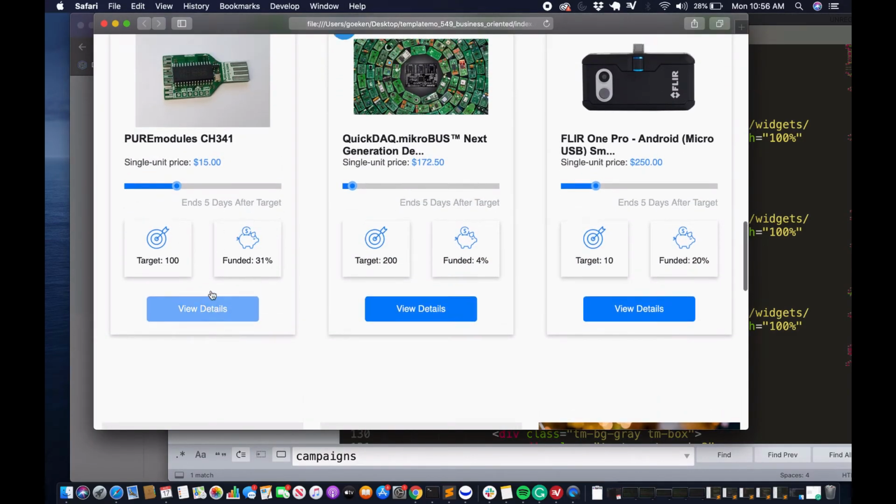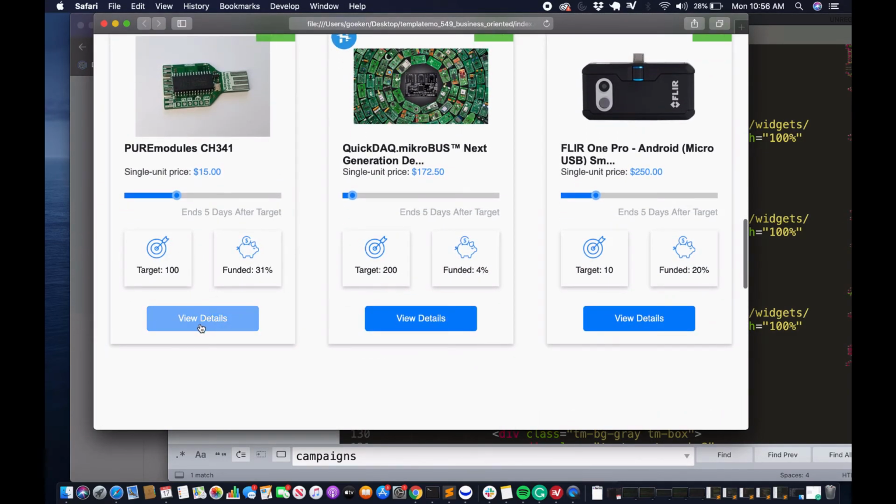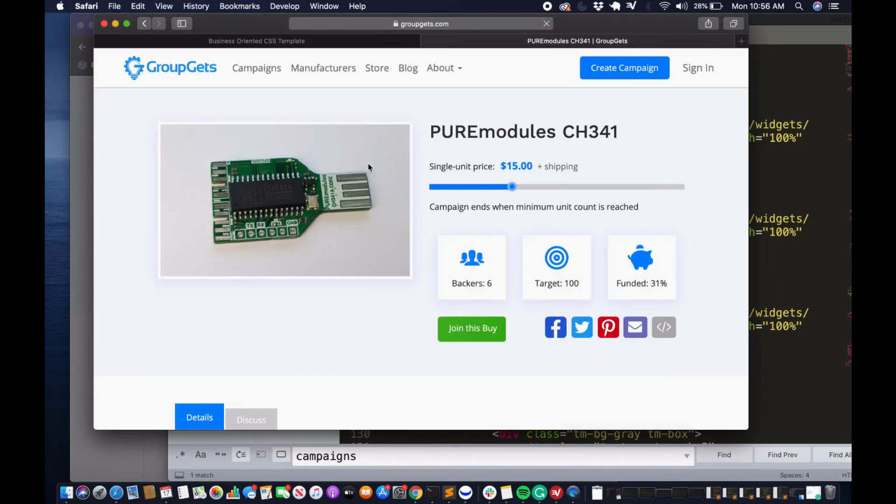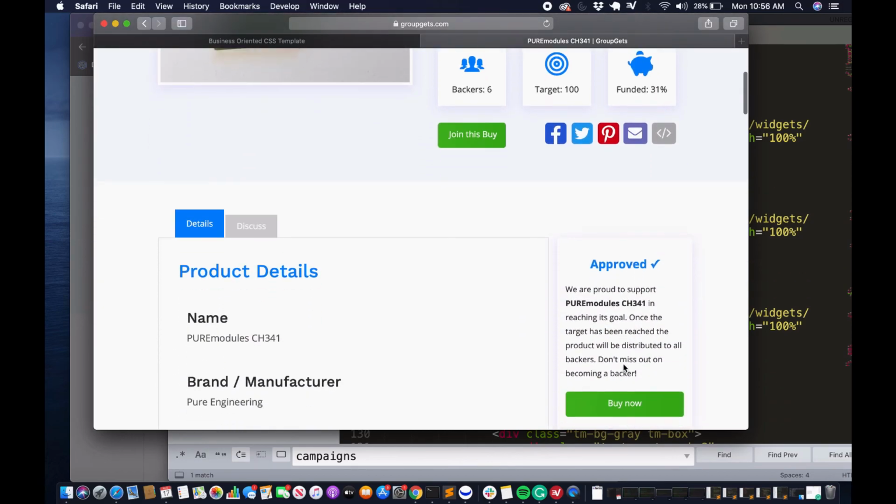And what the embed code will do is you could go ahead and view details, and it will lead you to the page on GroupGets. And that is it.